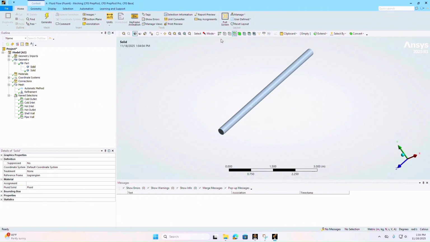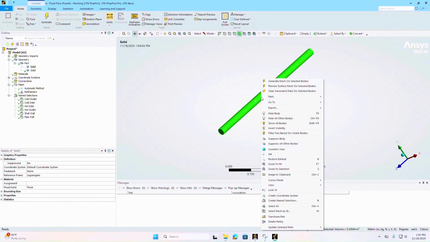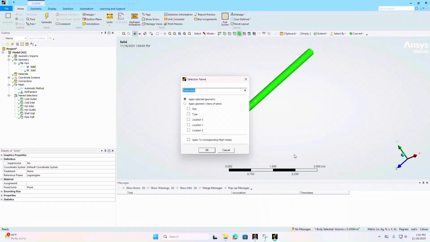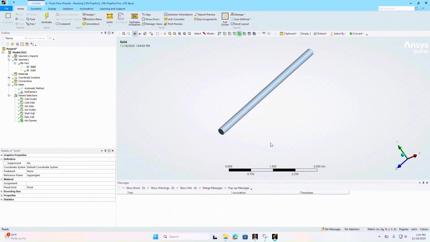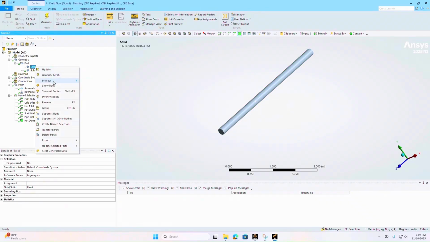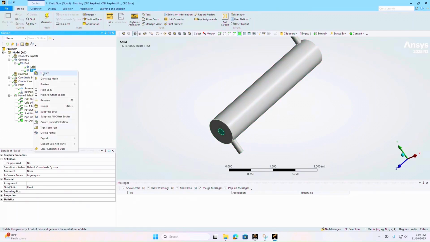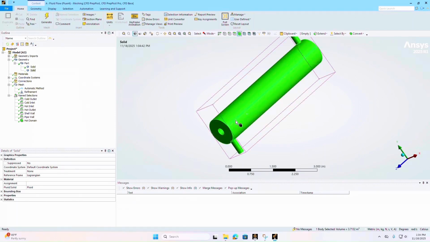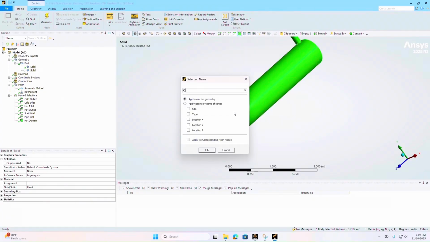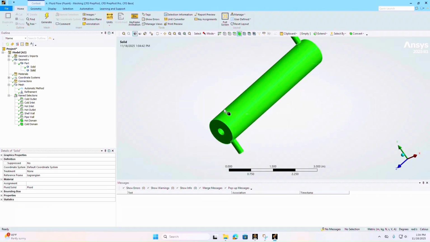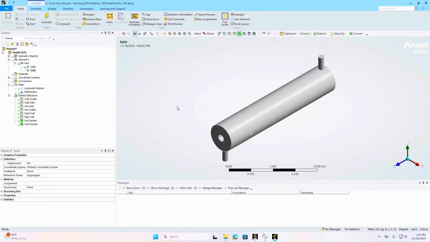So now we're going to select the body selection tool. We'll create a name selection. This will be our hot domain. We'll unhide the body and select the shell. We'll create this as the cold domain. So now we can go back to our mesh. So now we're back in our workbench.